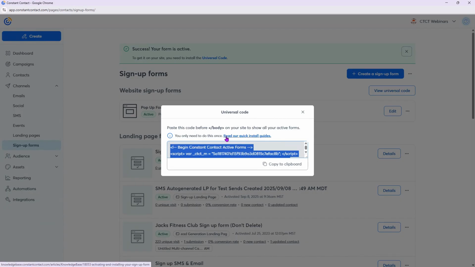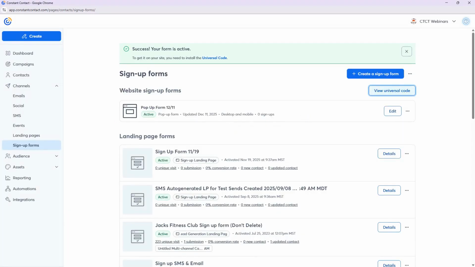Right here, it says read our quick install guides. That will take you to a resource that has a lot of the common website providers, and there's instructions in there on how to add it to those. So if you're using one of the more popular platforms like Wix or something like that, you can find some instructions there if you're not quite sure. But that is the pop-up form, so good for websites specifically.